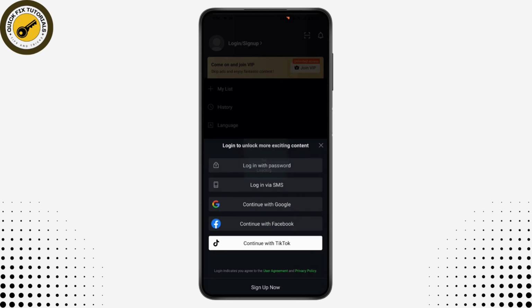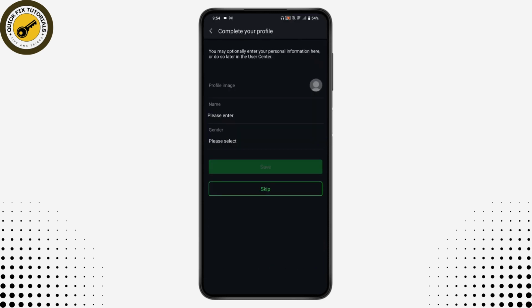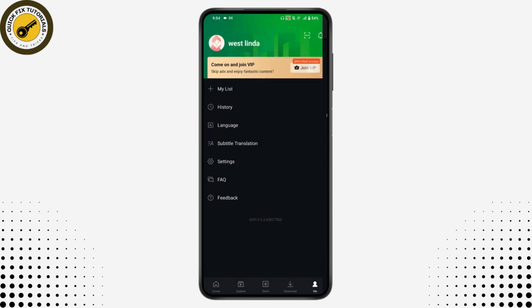Now click on agree. And if you have not completed your profile, you need to complete your profile, or you can simply skip this part. And that's it. That's how you can log into your iQIYI account.